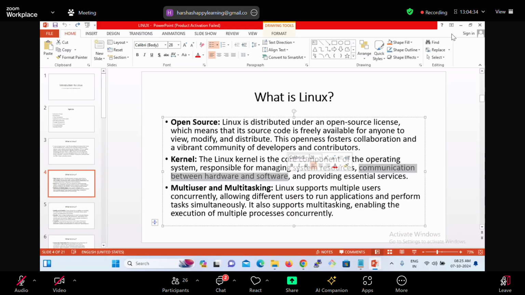So now this is the big problem: how will hardware communicate to software and software communicate to hardware? In that time, who is helping? Kernel is helping. Kernel has that ability to convert from digits to 1010, or 1010 to some other language. So kernel has that ability. That is the second biggest advantage of kernel.